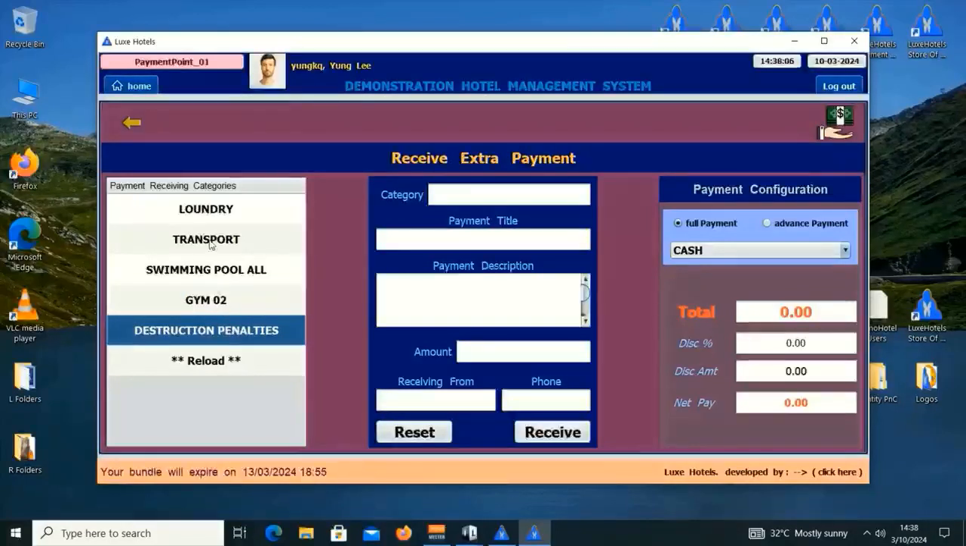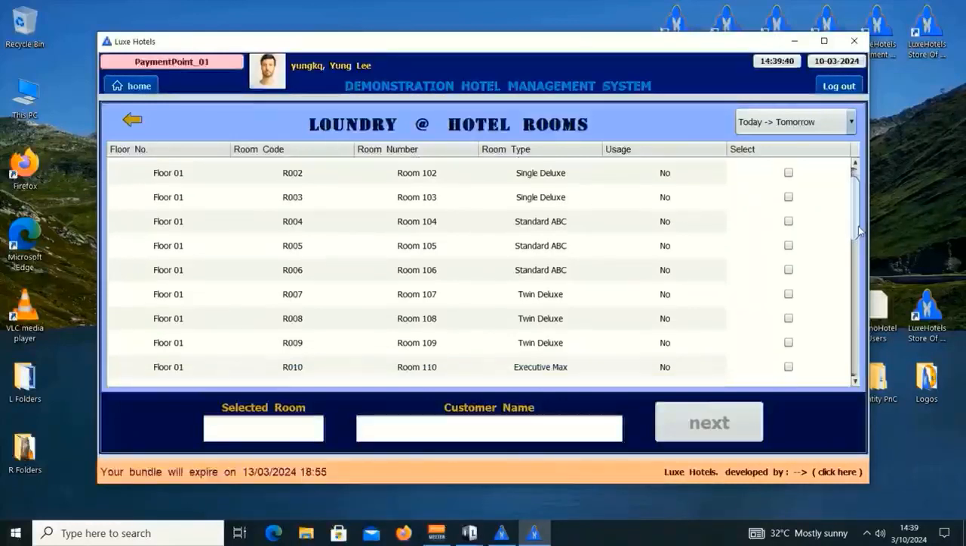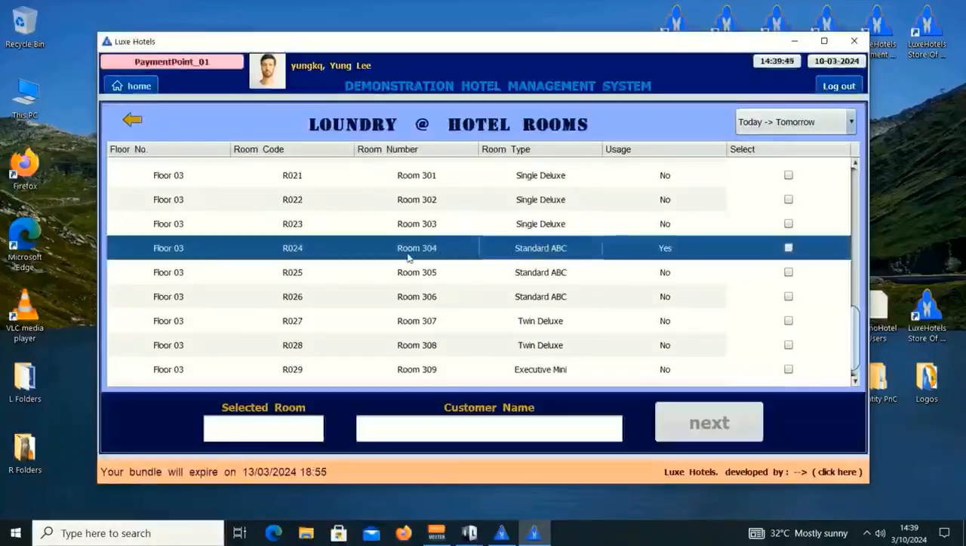Okay, but let me receive payments for laundry services. I'm making a laundry service for a customer who is reserved within our hotel, and the one we have booked is from room 304. So when I click this, the customer name will appear here like this. So this is the customer we want to do laundry service for.